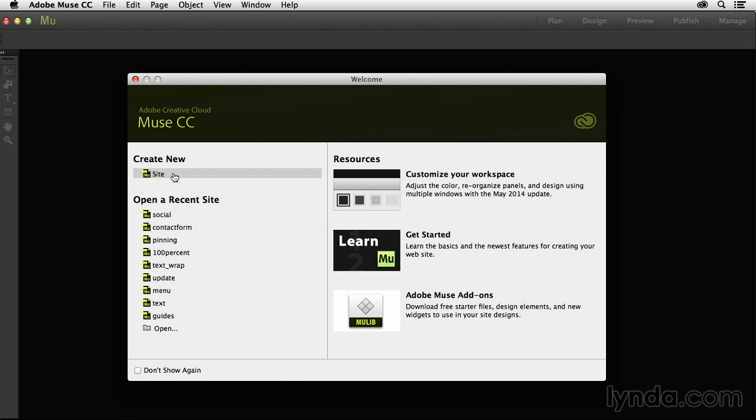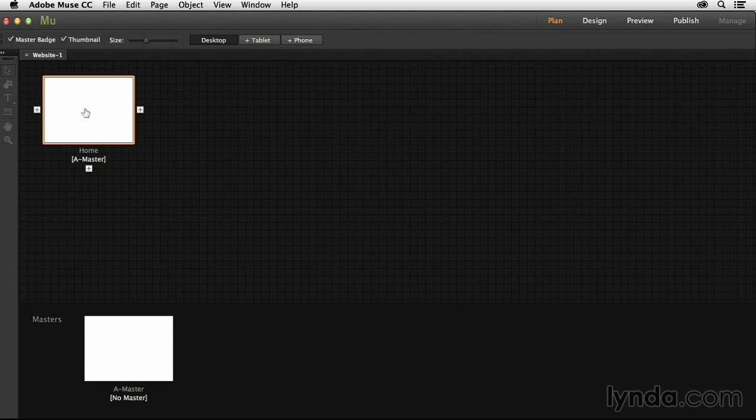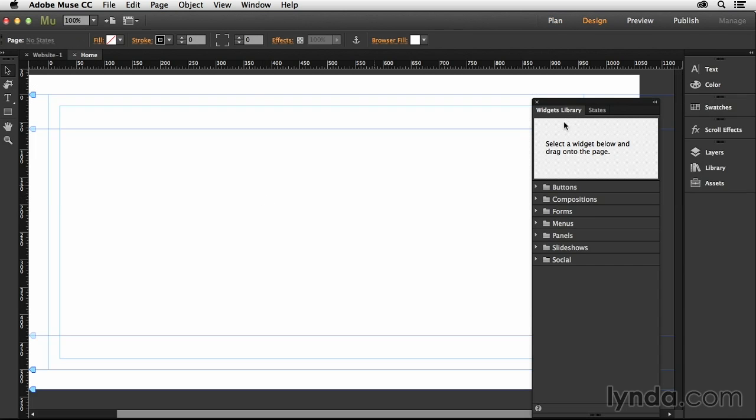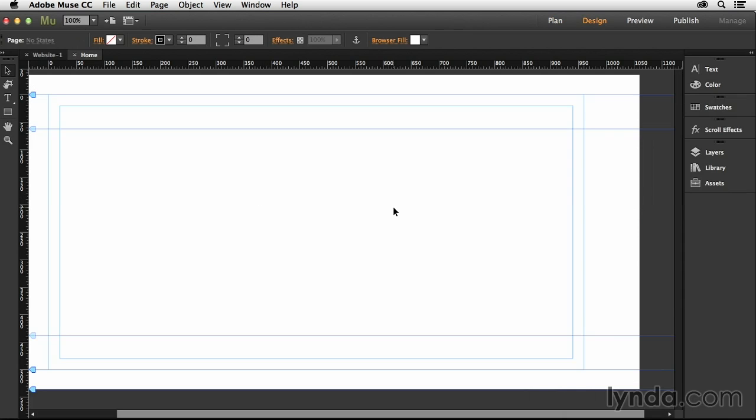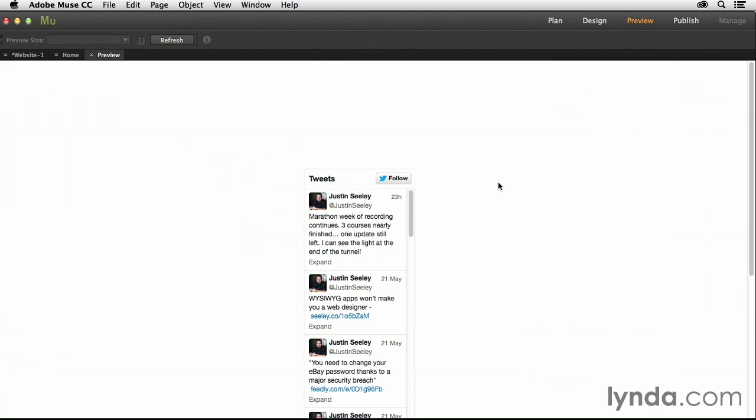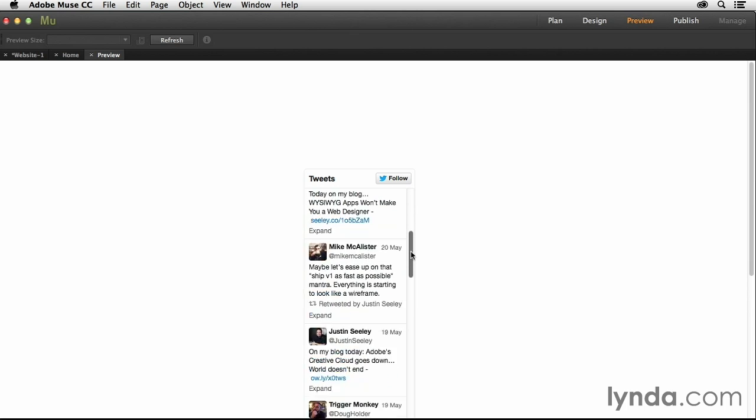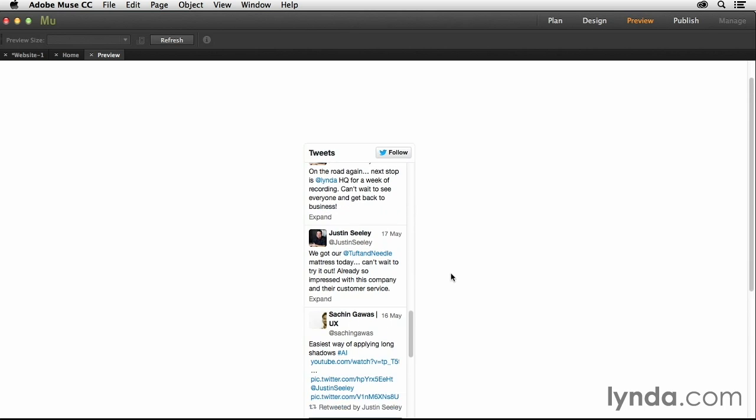And now let's head back over into Muse. And I'm going to create just a brand new site right here. And I'll hit OK. Once I create that brand new site, what I'm going to do is just double click on the home page, and then let's close this widgets library. We don't need that right now. And then I'll just paste, Command or Control V. You're going to see Adobe Muse kind of work a little bit to embed this in there. But then if I go to preview, I can see those are my tweets. And I can scroll through these just like I could any other piece of HTML.